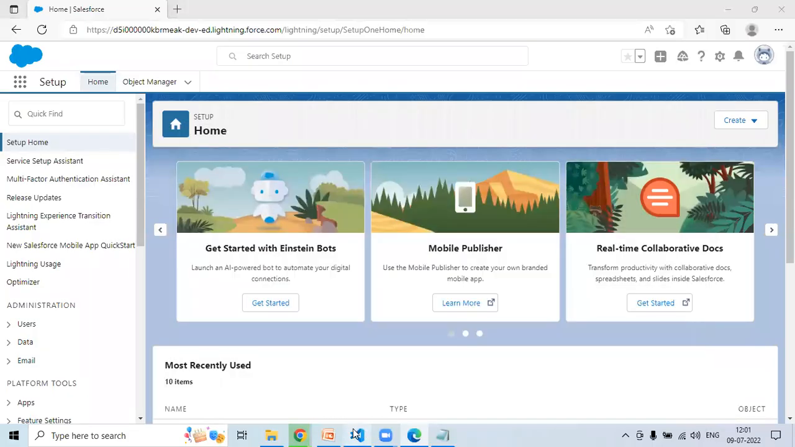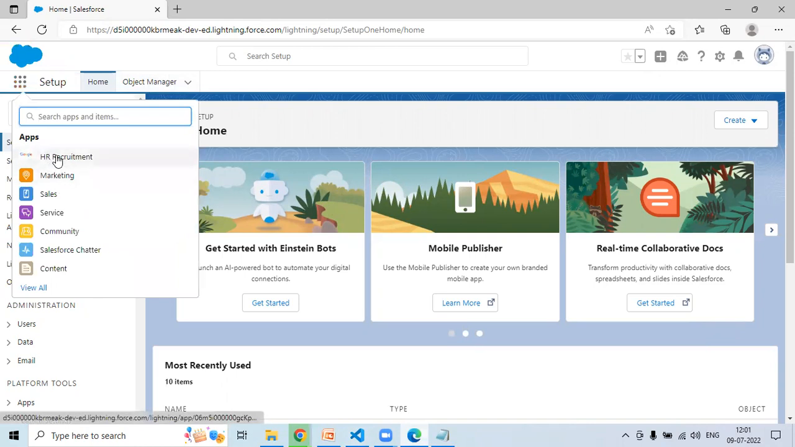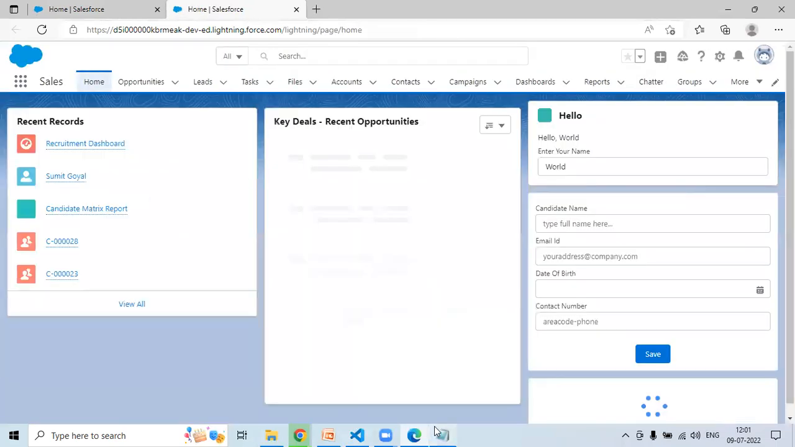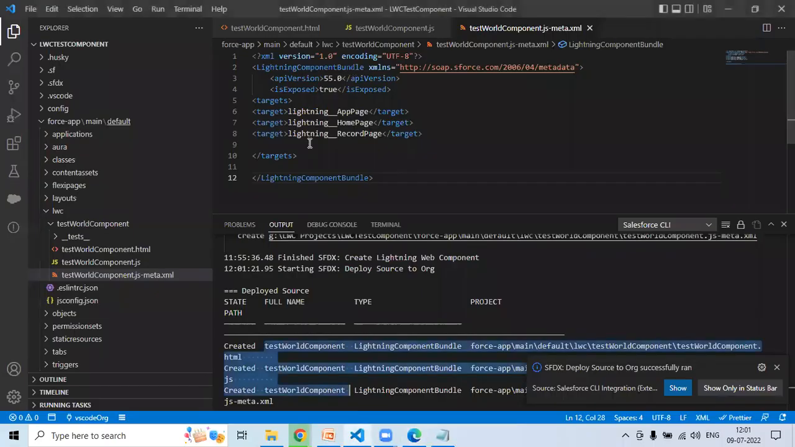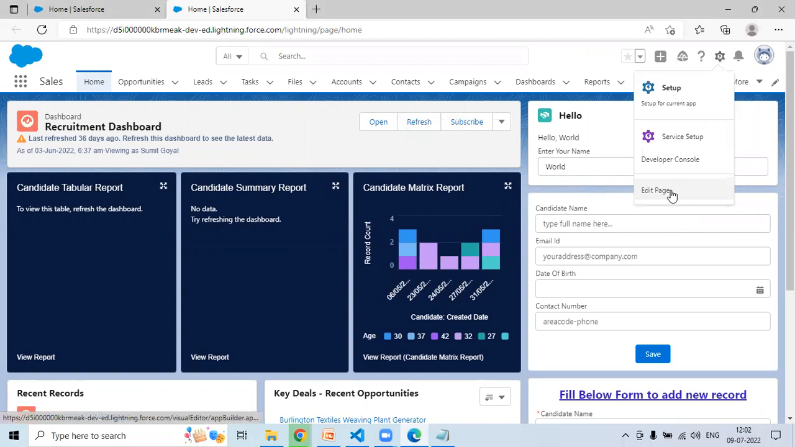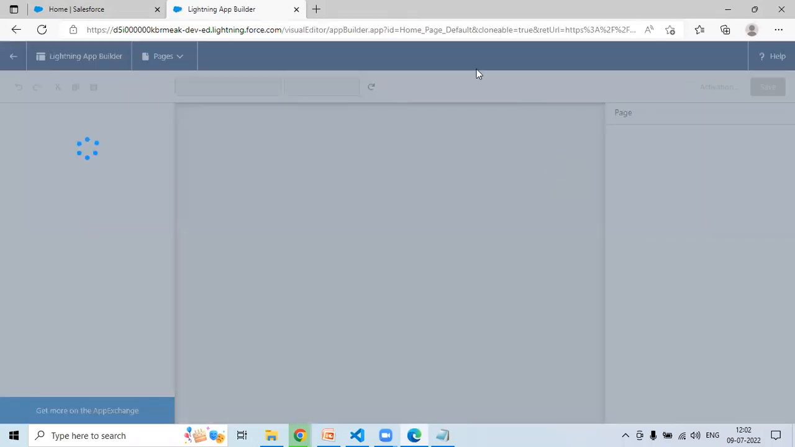Let's go and check. So this is my Salesforce org, and in this Salesforce org, I want to see whether the component is deployed or not. As you remember, we selected where we want to display the component. We can add a component on an app page, on a home page, or on a record page. Let's suppose I want to add a component here. There are a few other components. I'm going to replace that, and instead of that, we'll add our component.